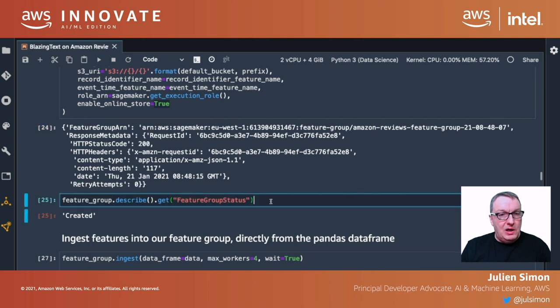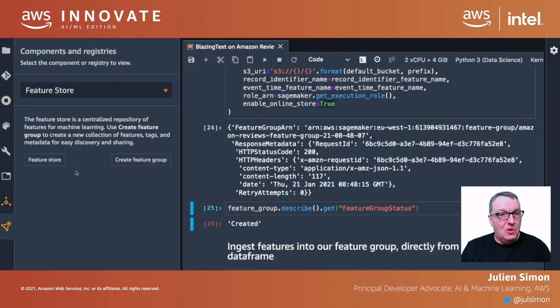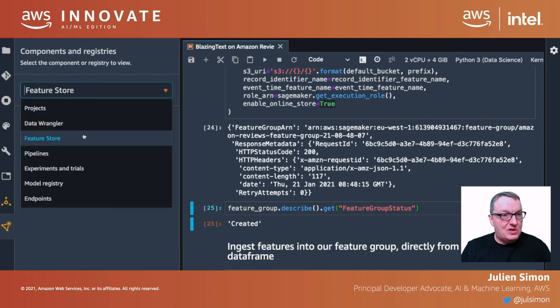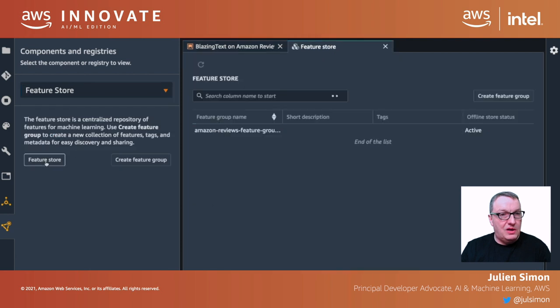Of course, we can query the group status, and after a few seconds, it's created. Okay. So now I guess it's a good time to show you how this looks in Studio. If you go to Components and Registries, there's an entry for Feature Store. And if you click on this, you see the Feature Store.